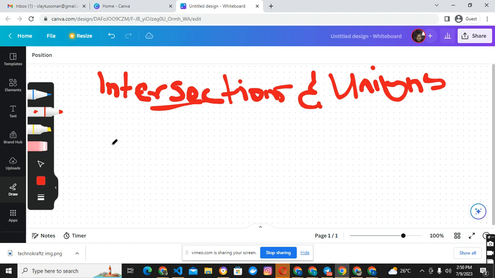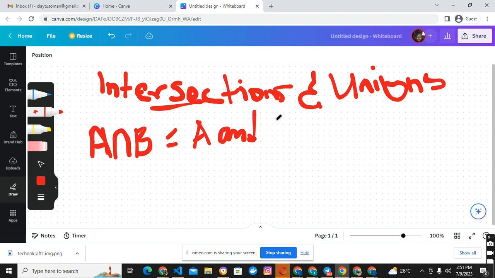So it is denoted by A intersection B, which means A and B. The word "and" is important there. A and B. You understand? So this is how it is denoted.